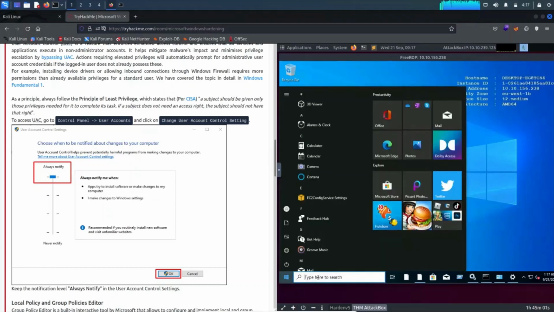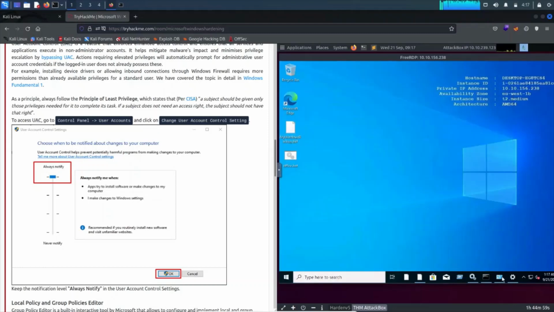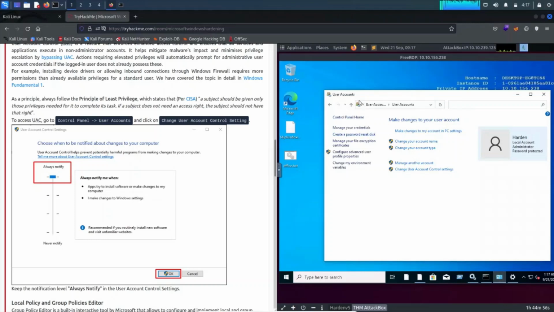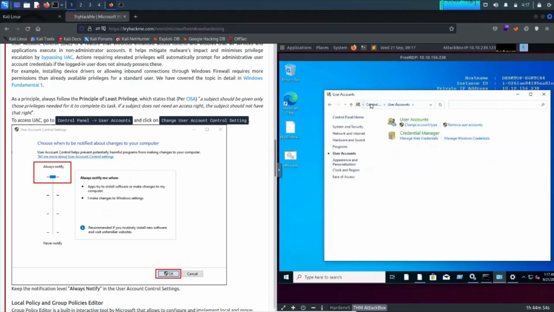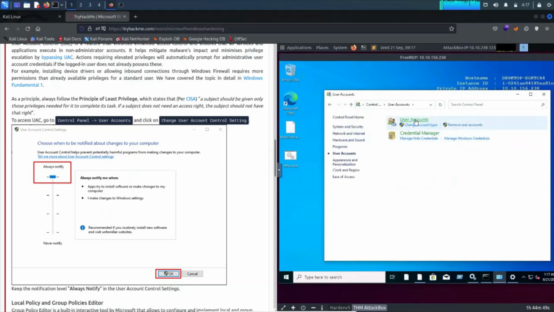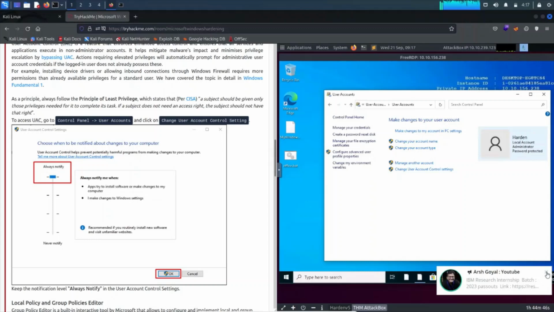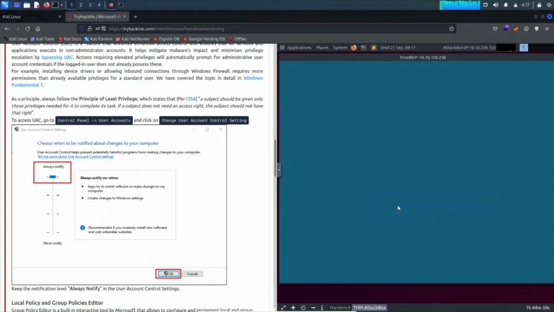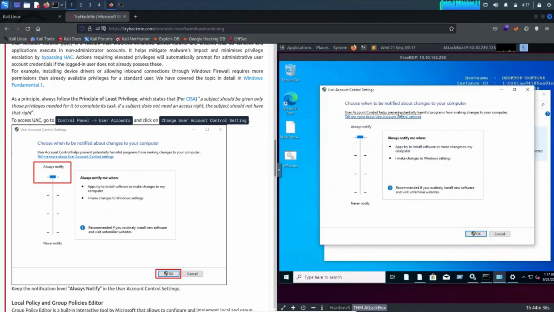Okay, so control panel. I think we have opened up control panel. Okay, going back, control panel, and going to user accounts, and change user account control settings. Click on this, and we see user account control helps prevent potentially harmful programs from making changes to your computer. You will be notified, and it is by default set to always notify whenever someone is trying to make changes to your computer.